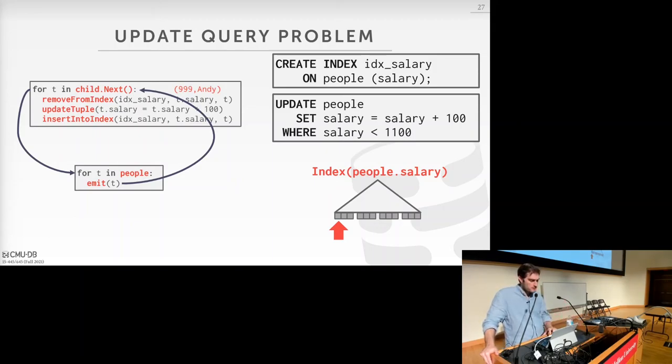The update operator is going to perform the operation that we want here. So in this case, it's going to give him a raise of 100. So now he's going to be making 1,099. And he's going to get inserted in this final step back into the index. So he's now back in the index.